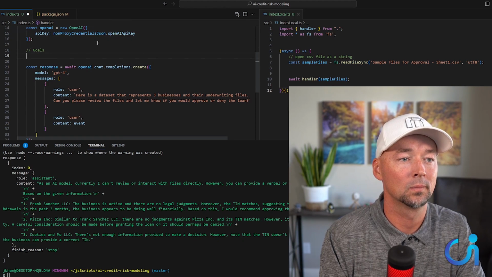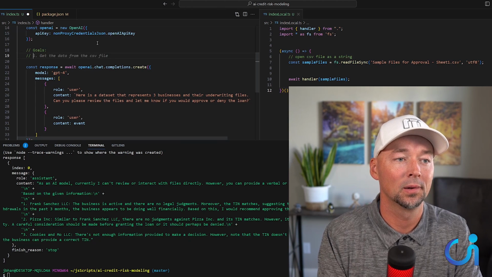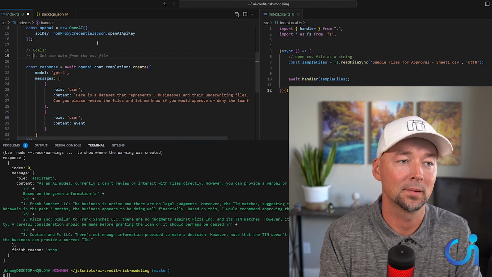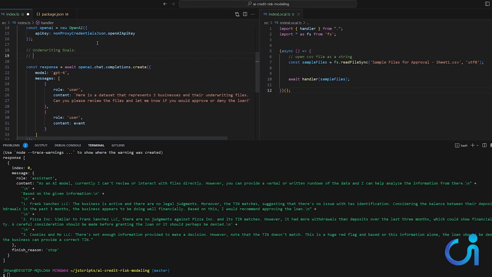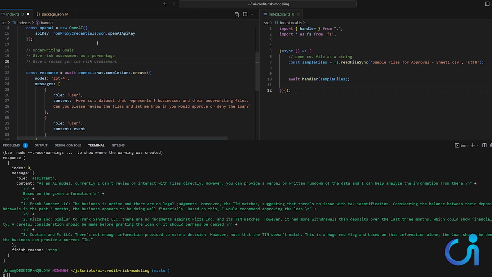Goals are going to be things like, okay, we have that, but I don't want that. Underwriting goals. They're going to be things like give risk assessment. Maybe a percentage of risk. Give risk assessment as, okay. We also want if further investigation is required.